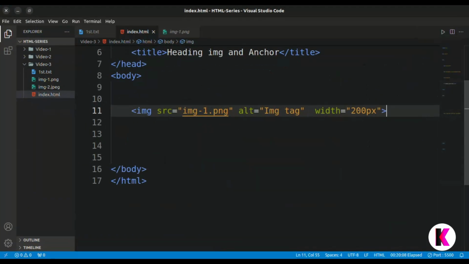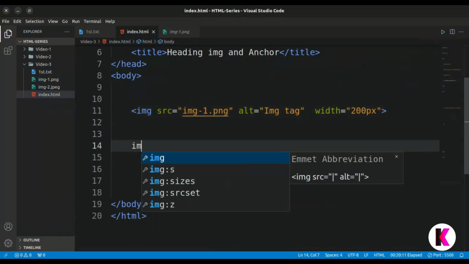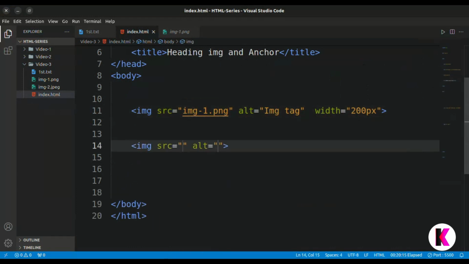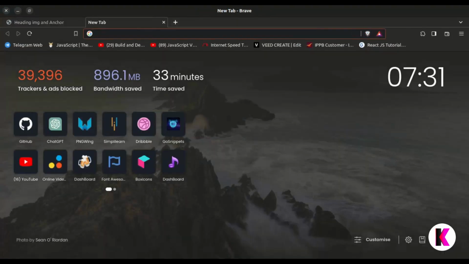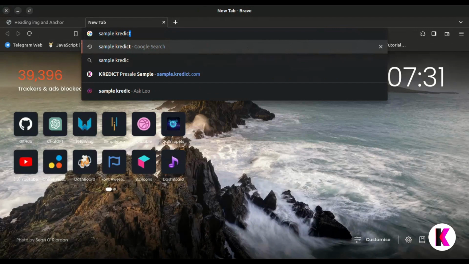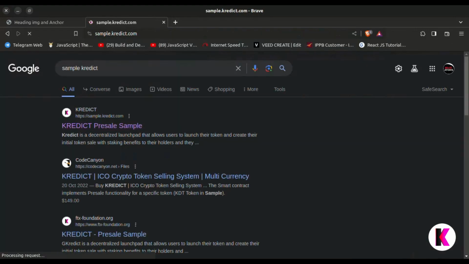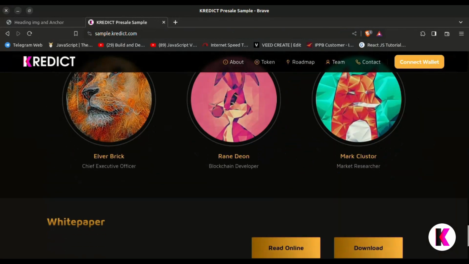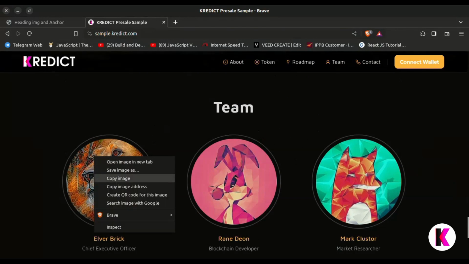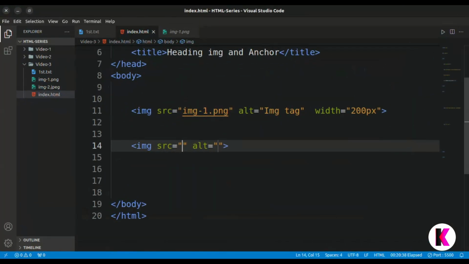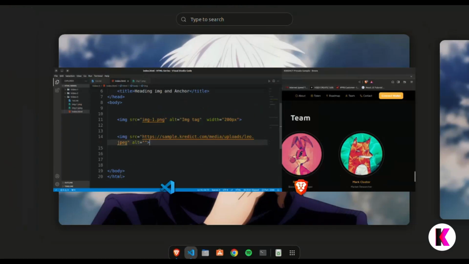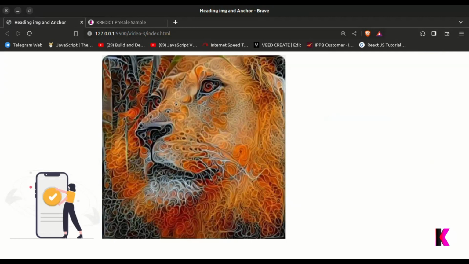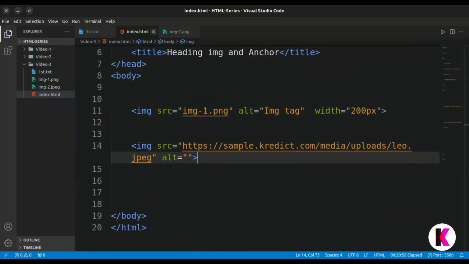And if you don't want to download the image, you just have to give the source. Just go to some website, like I will go to sample Kredict. I want to use, just see, this one image. So just go and copy image address, come here and paste it in the source path, and you can see your image is coming. I didn't download it, but we are rendering it on our web page by using copy image address. So let's go to our next topic, which is the anchor tag.